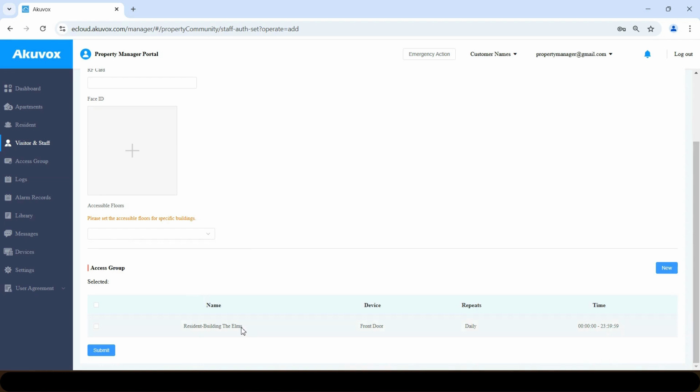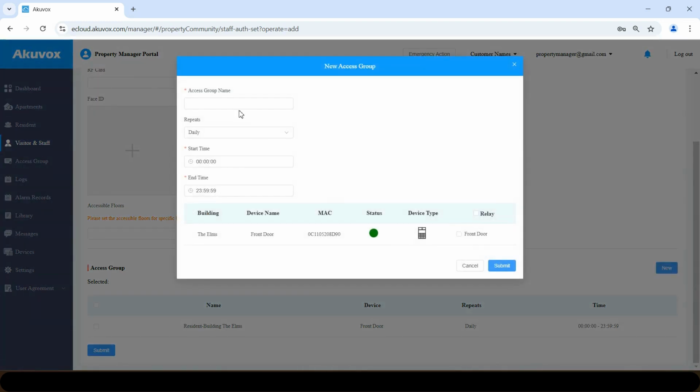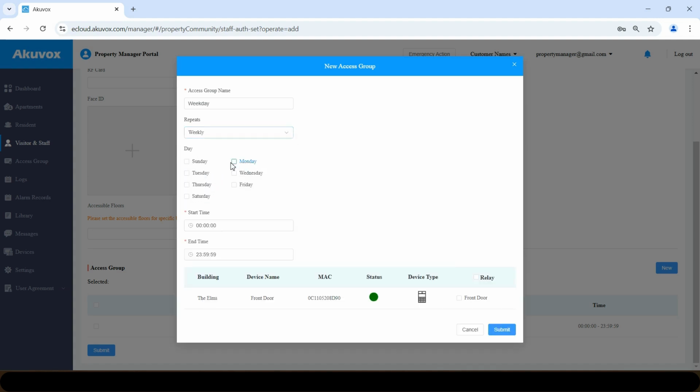And then I can choose an access group. Now there is an access group here, which is 24/7, so I can select that. But if I wanted to limit access to this particular person, I could create a new access group by going to new. And then I could maybe, let's just allow this person weekday access. So if I click weekly, that will allow me to choose which days of the week and a time frame. So I'm allowing access 24 hours every Monday, Tuesday, Wednesday, Thursday, Friday.